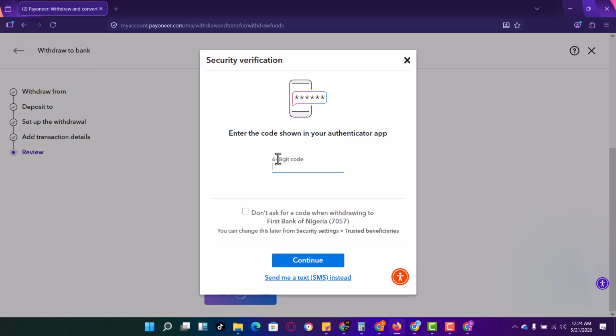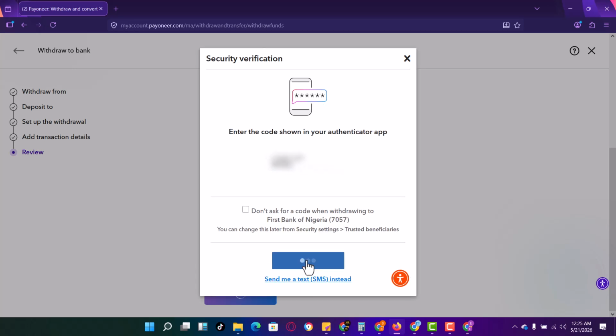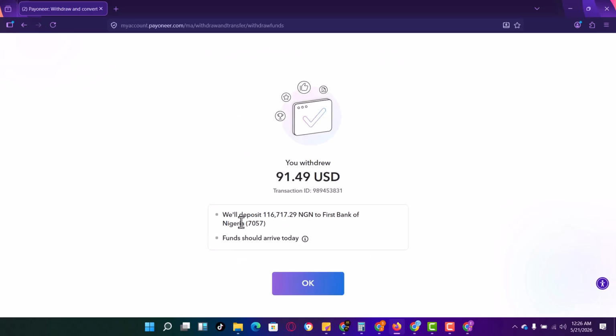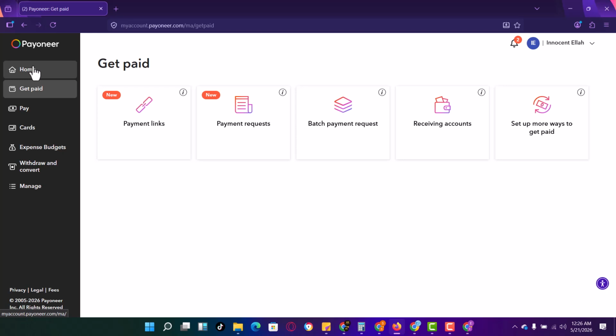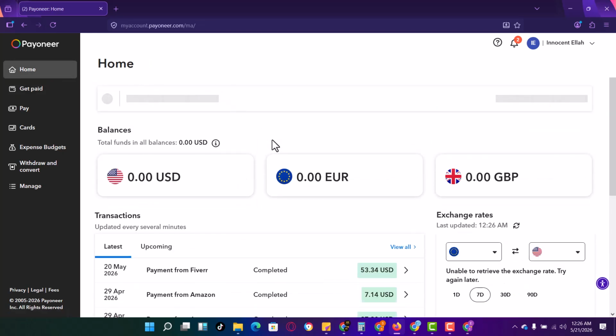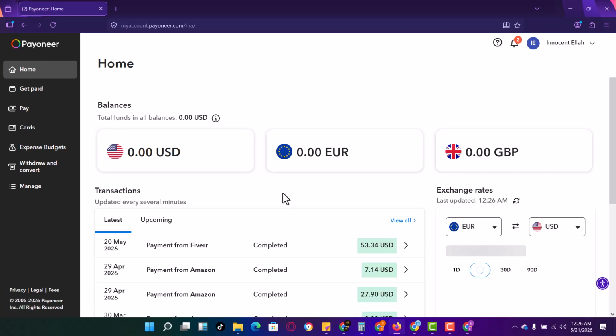Let's see. So I also have to enter my 6-digit code on this place. So let me just put my Payoneer code. Of course, it's part of security measures. So let me just put it. All right, so that's the code. I'll click on next. It says we will deposit this to First Bank of Nigeria, and then we'll click OK. We are done. So if you come back to this account, everything should be back to 0, and then we'll start expecting another cash flow again from my funding sources, right?